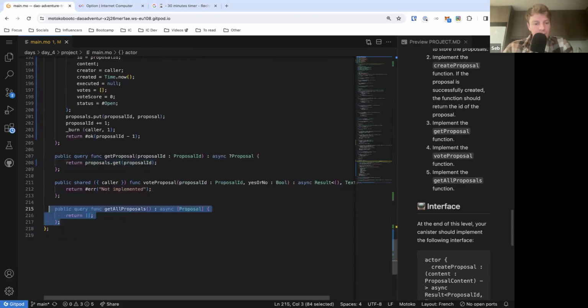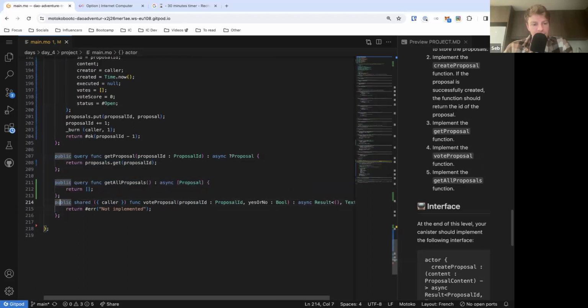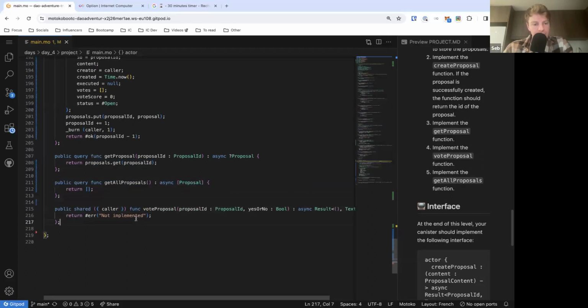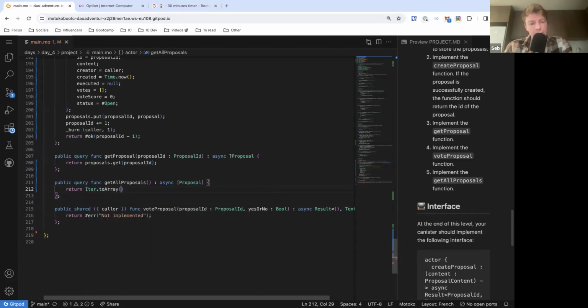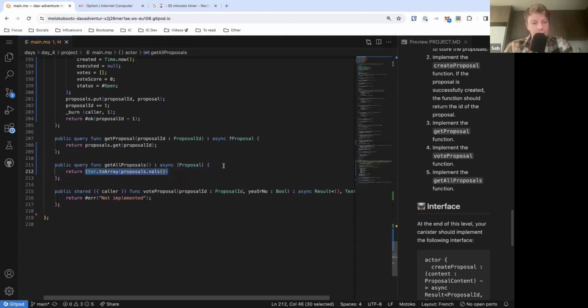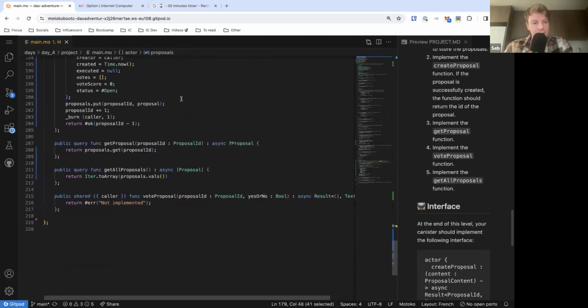Let's do get all proposals since it's fairly simple, and we will finalize with the most complicated parts. Get all proposals is similar to get all members that we had in day 2. So iter the toArray of the proposals.values, and this will return exactly what we need, an array of proposals that are stored here.